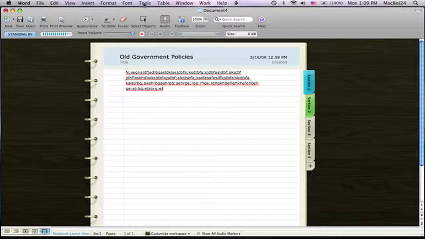So let's say you want to listen to your notes instead of read them, you can export your audio to your desktop and put them in your iTunes to play on your iPod. That's a really cool feature. But that's one of the things I wanted to show you. And another thing I wanted to show you, we're going to get out of here.